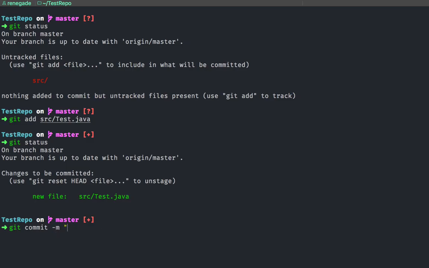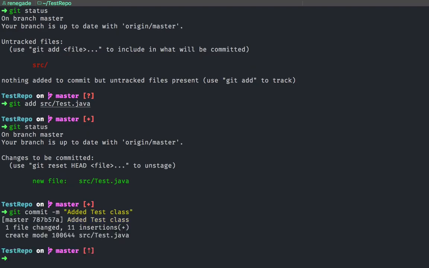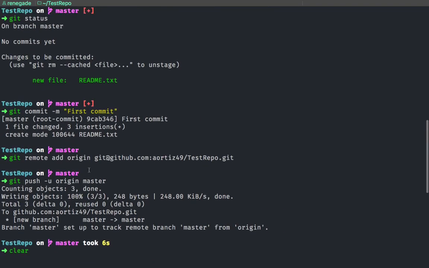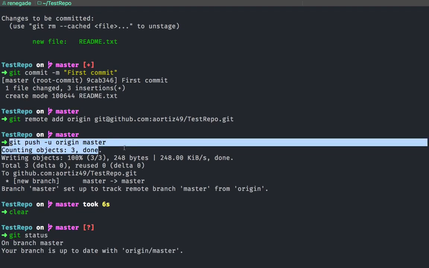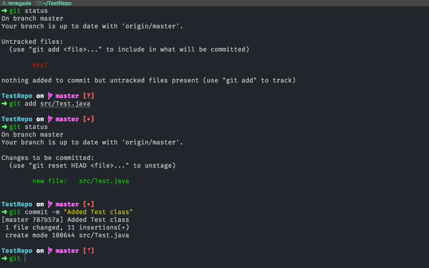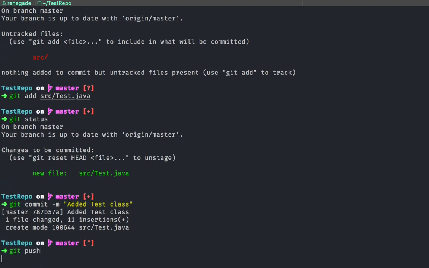If we don't use -m, it's going to open up Vim, which is kind of difficult to use. So we're going to do this, and we'll say add a test class. There we go. Now, after the very first push, which is this right here, after the first push on any branch, we can just say git push to see it update on GitHub itself.